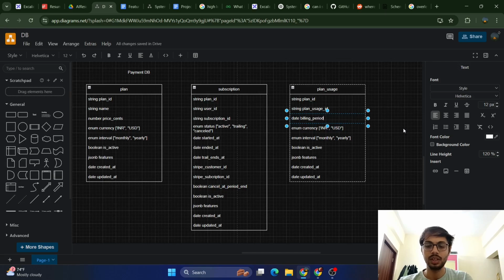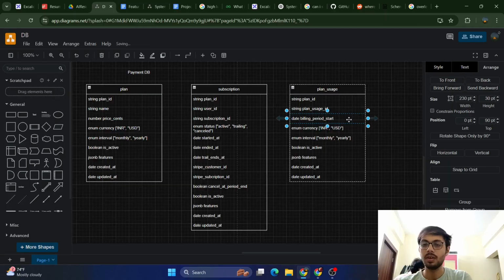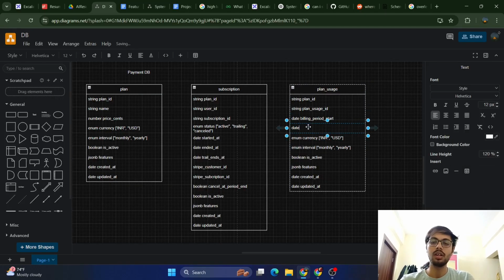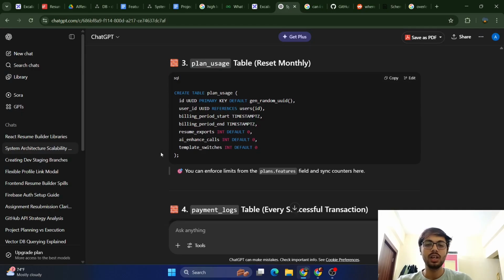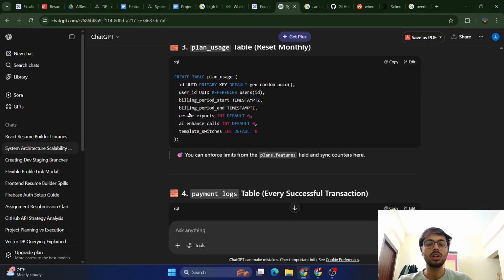Then period start and date, billing period. Then we need to have resume exports. Okay, yeah, these are metadata and these are important. Resume exports, AI calls.